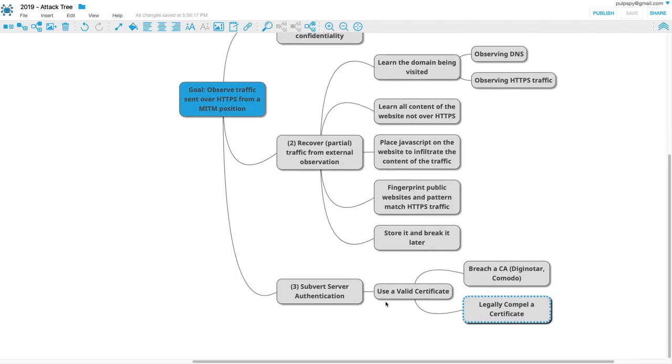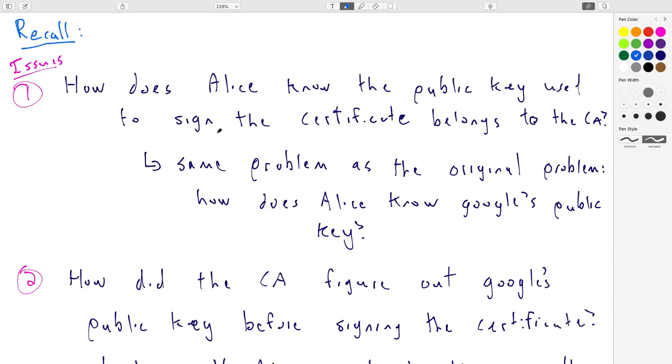But anyways, for the rest of today's lecture, we will be down here in our tree on subverting server authentication. Okay, so this is the first issue. So we went from how do I know Google's public key to how do I know the certificate authority that signed it, their public key? Answer, it comes hard-baked in my computer, for better or worse.